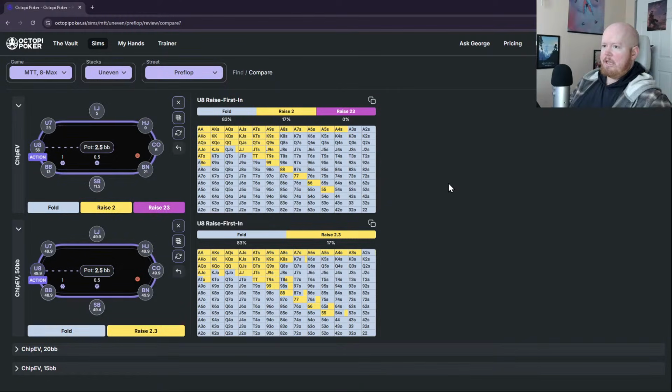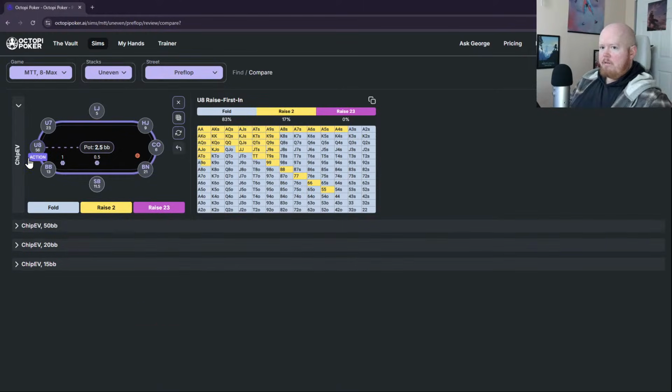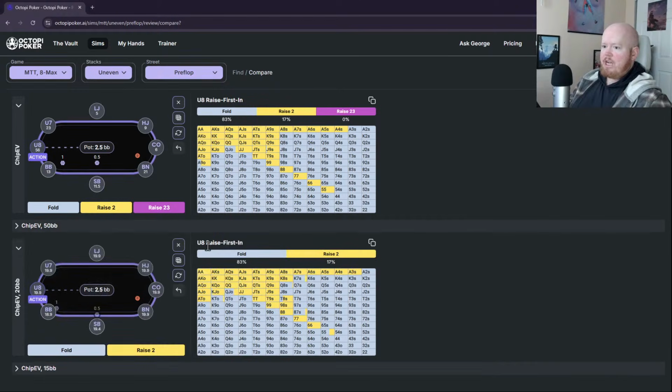So that's the first thing that is pretty obvious, pretty straightforward as far as how our opening range is going to change. Now, if we look at a comparison between the uneven stack spot and when everybody else is shallower, they start to look a lot more similar, right? When everybody else is 20 big blinds, we don't have those suited connectors in our range very much. There's kind of a little bit of a hybrid here because there is still King 8 suited in there. There is some King Jack off, but not all of it.